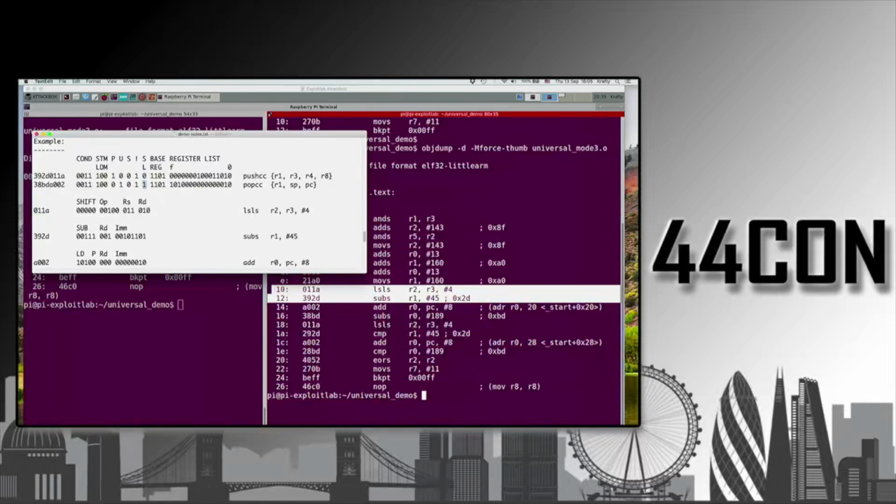So basically, these bits translate to push, that is store with the stack pointer. And these bits imply pop, that is load with the stack pointer. This is the base register, which is the stack pointer, R13. Yeah, R13 is the stack pointer.